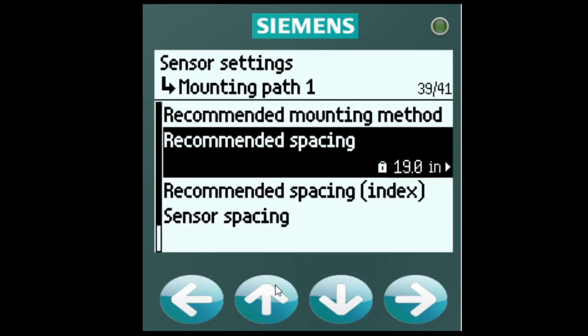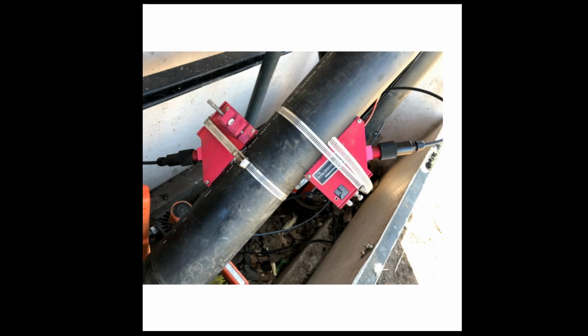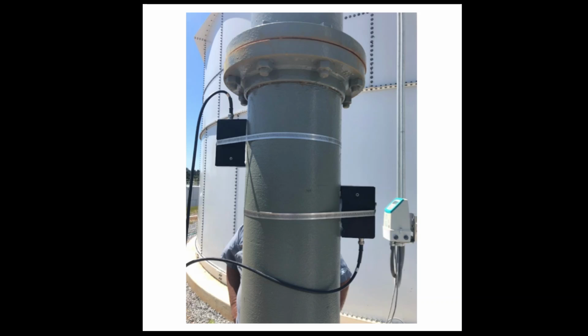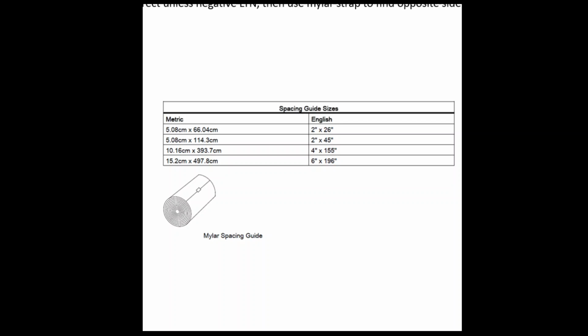Alternatively, we have recommended spacing in inches, typically used on direct mounts. Here's an example of a vertical direct mount, and in this case the flow is going upward. You should always avoid flow going downward on vertical pipes.